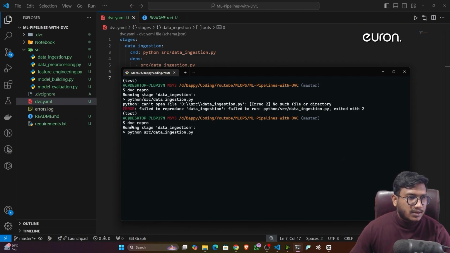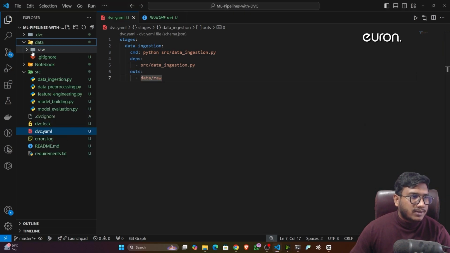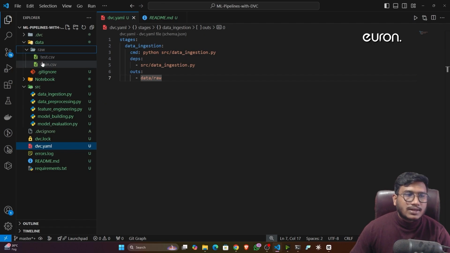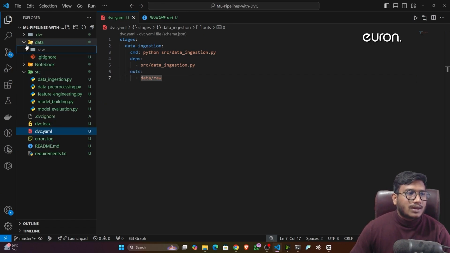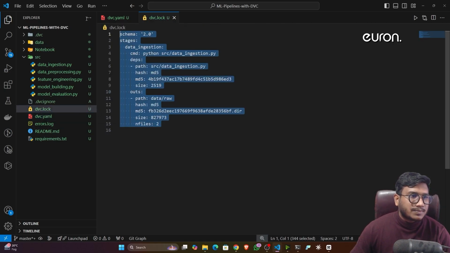Now see, this first pipeline is running. It is ingesting the data. Now see, data ingestion done. Now you can see it has created the data folder, inside that the raw, and you can see the data has been ingested. Now everything you have executed with the help of the dvc repro command, it has tracked in the dvc.log file. You can see the version, the time, everything it has saved here. Even the size of the data, everything it has saved here.